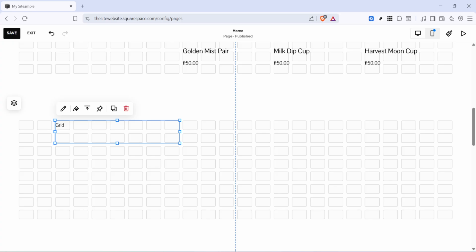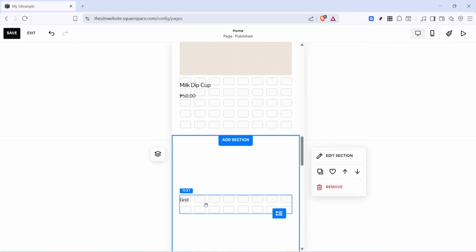If you want to adjust how this looks on mobile, click the mobile view icon in the top right corner. The view switches to mobile preview. The mobile editing is completely separate, so you can arrange and resize your blocks differently for smaller screens.